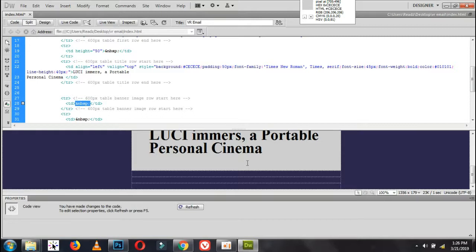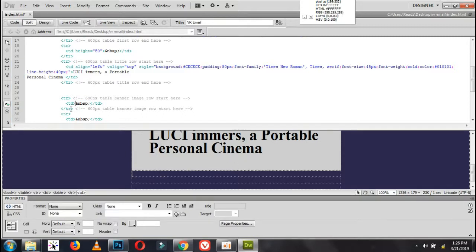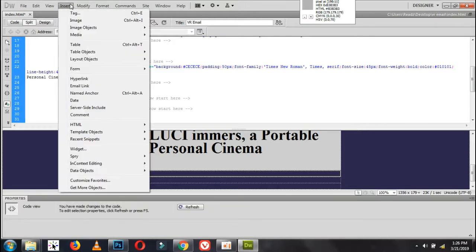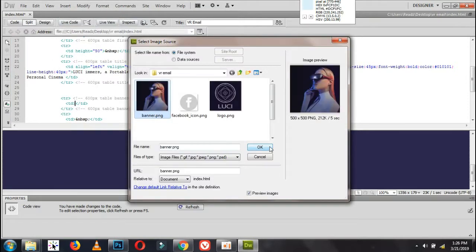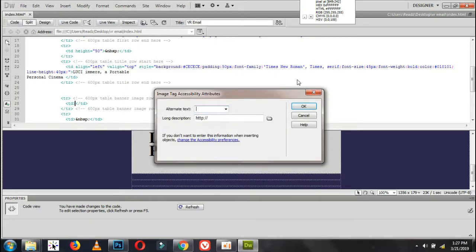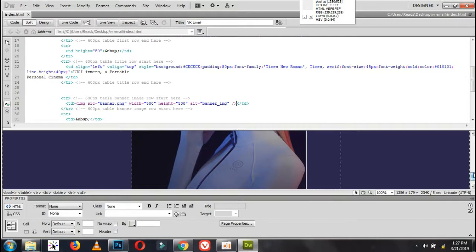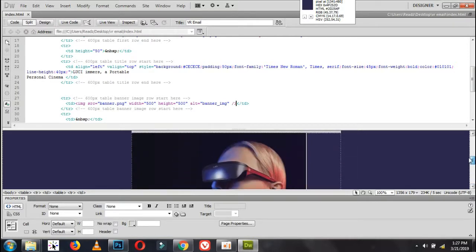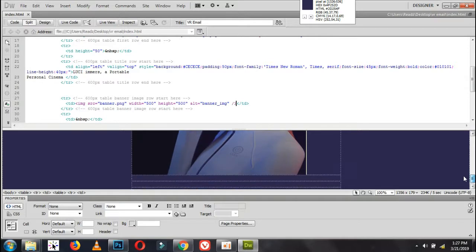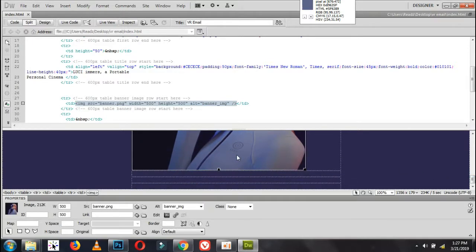So guys, I'm going to design the banner image row. I'm going to insert the image first. Later I will do the design part. I'm going to insert the alternative text, and I'm going to write banner img. So it's a 500 pixel width, 500 pixel height, and as you can see, it's shown at the left side.